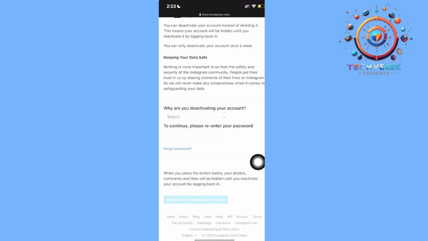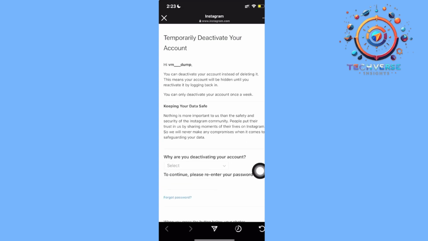One of the essentials we need to enter is our password, as well as the reason why we want to deactivate our account. After entering these two details, we may now proceed with the temporary account deactivation on Instagram. Once you do that, you're not going to have the option to use the account anymore for a temporary while, just until you log back into that account.